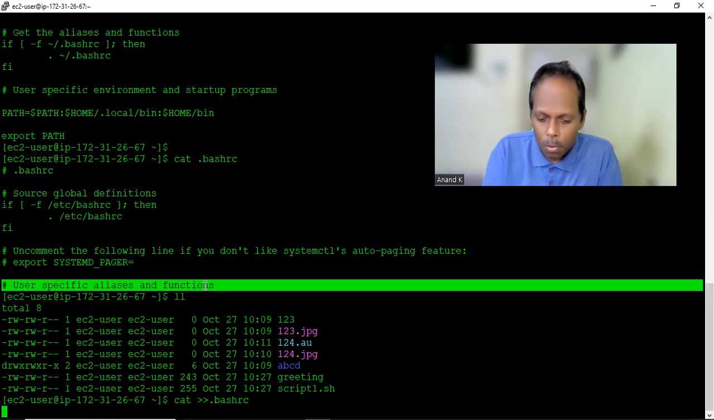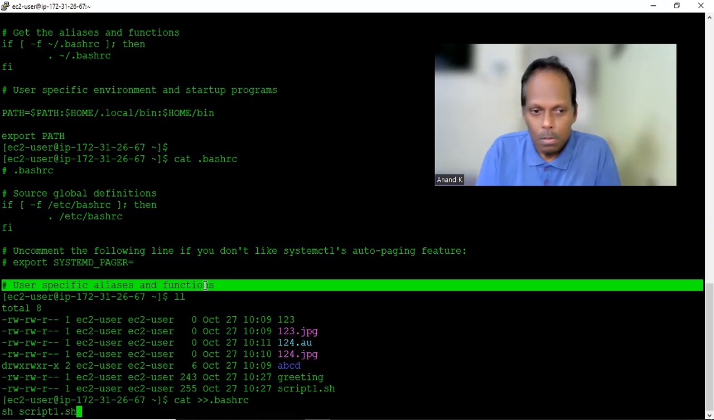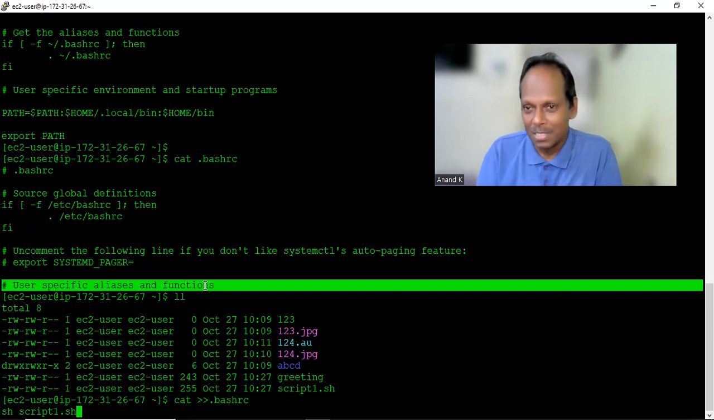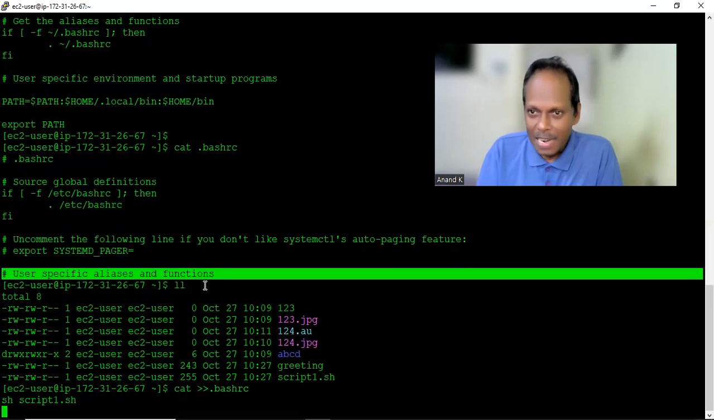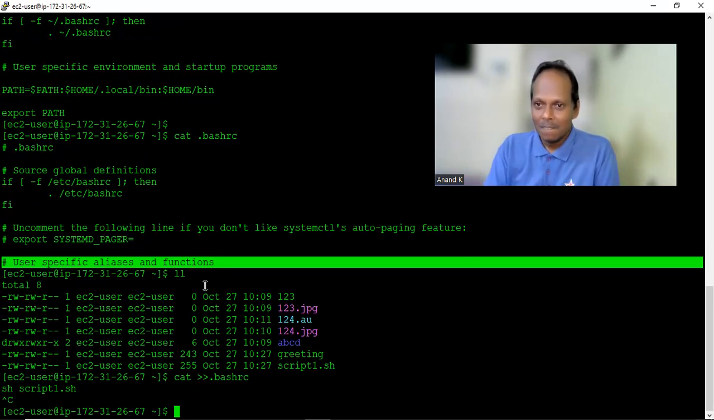So what I do, sh space script one dot sh. Is this clear? The same shell script which I was executing previously, I am trying to execute using sh. Right? And press Control C. Understood, everyone? Yes, sir. So now this script is like a startup script.